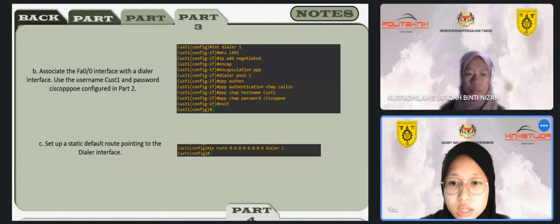Next, C, set up a static default route pointing to the dialer interface, which is ip route 0.0.0.0 0.0.0.0 dialer 1.